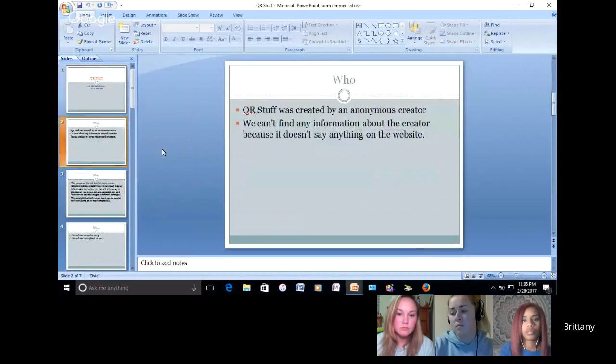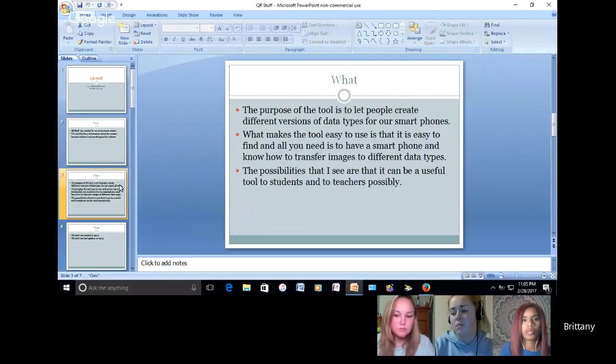The next one I chose was QR Stuff. QR Stuff was created by an anonymous creator. We can't find any information about the creator on the website. The purpose of the tool is to let people create different versions of data types for our smartphones. What makes the tool easy to use is that it is easy to find, and all you need is to have a smartphone and know how to transfer images to different data types.